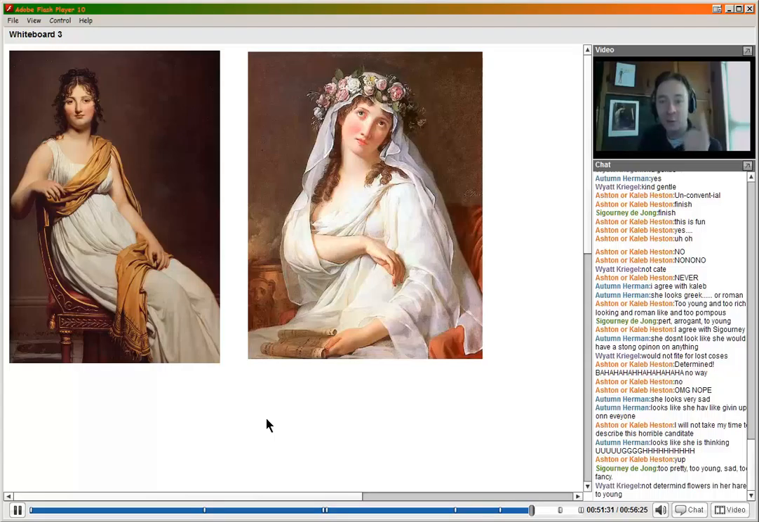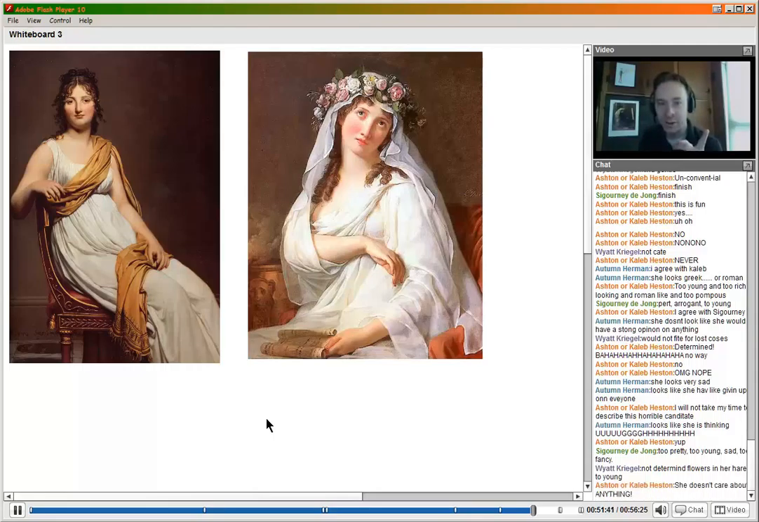I don't see Kate going around with all those flowers in her hair like that. If I had to pick an outfit that Kate would wear, she would probably wear that Greco-Roman outfit that's a little bit plainer rather than this floral headdress. So she's not determined, flowers in her hair, and too young. Yeah, you can see that.